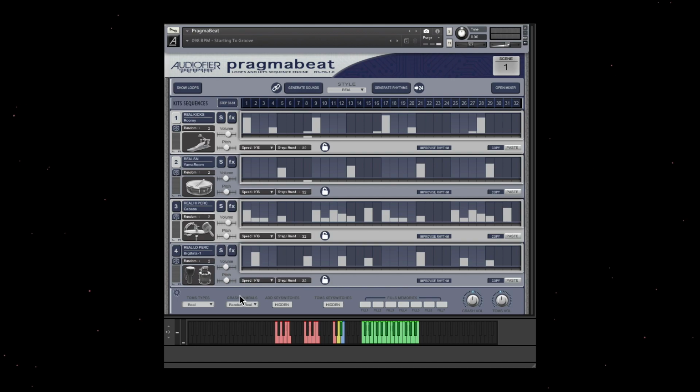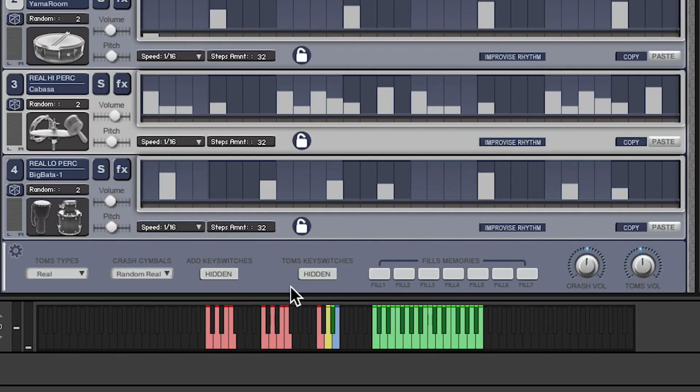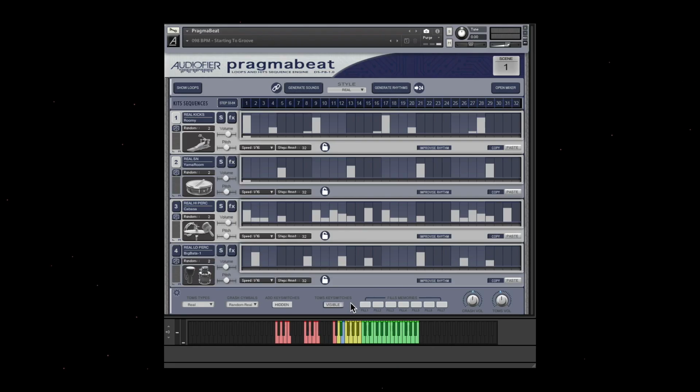Now, when it comes to the fills, one could say, but what if I wanted to have the same fill all the time because I like it? We have thought about that. We have 7 memory locations for the fills, so you have 7 fills that you can use at any time and trigger exactly the fill you want. We are gonna reveal the toms keys, which is over here, these 7 yellow keys. Let's, for example, generate again randomly one fill with a snare.